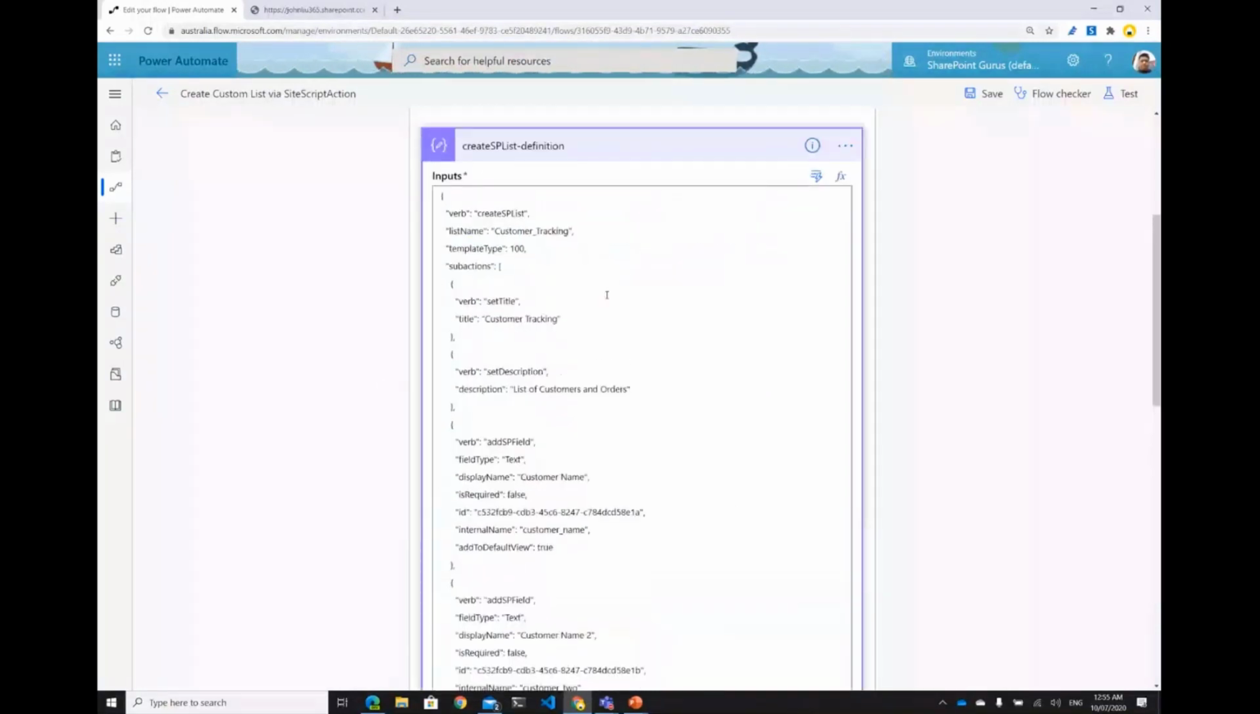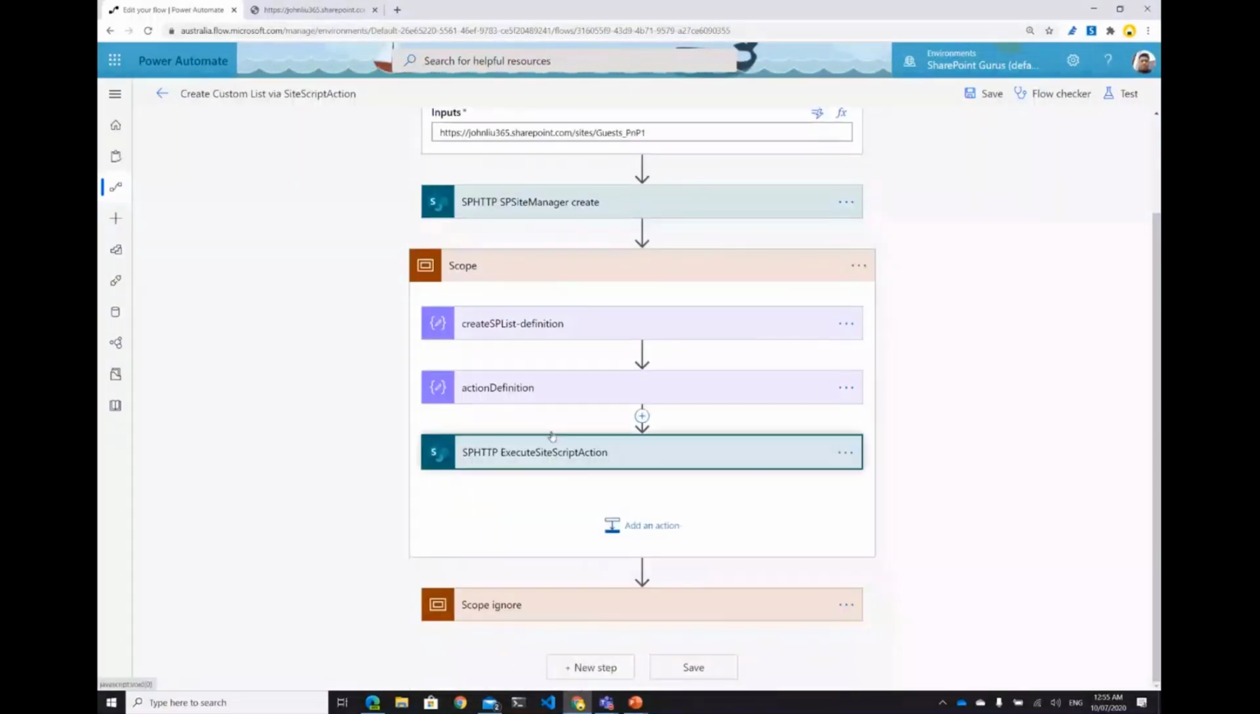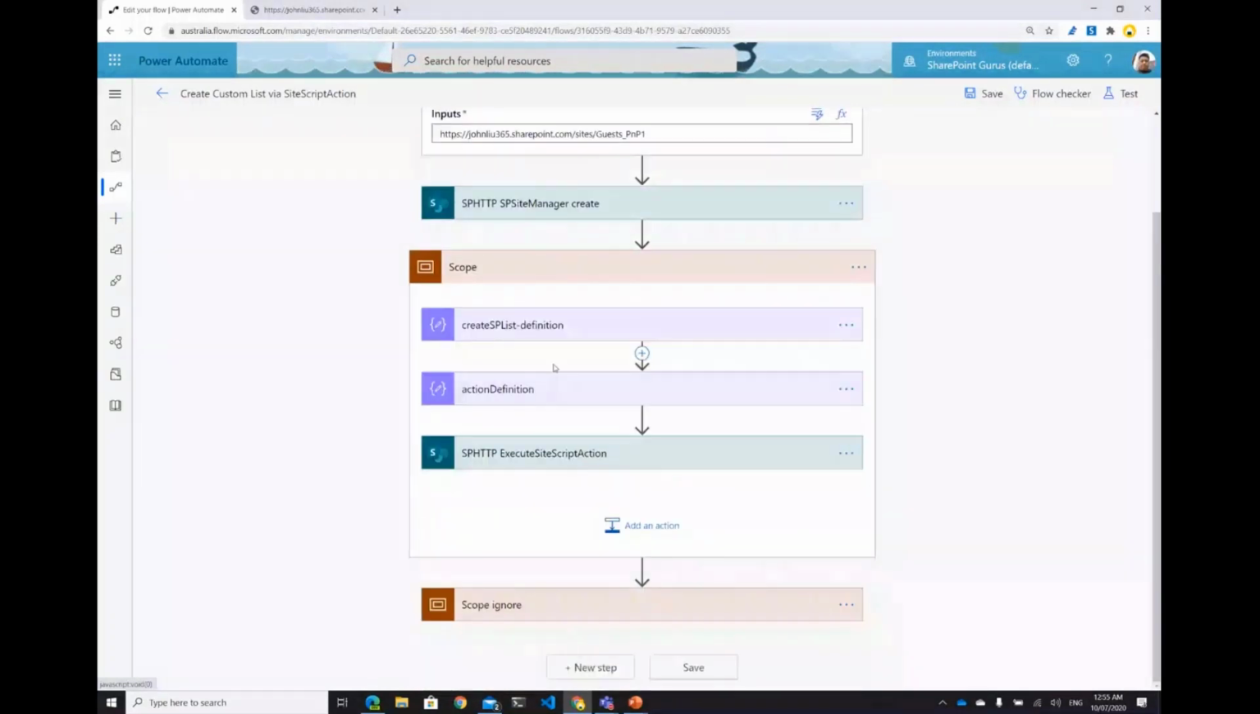So this whole thing is the site script action. You can actually have multiple; I just have one action here. And then, oops, next thing. Clicked too quick.